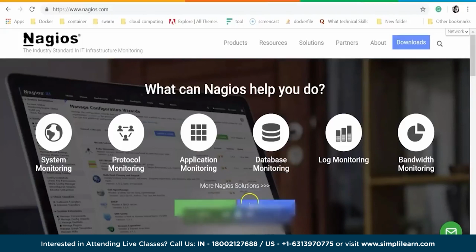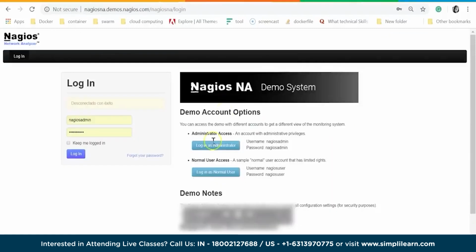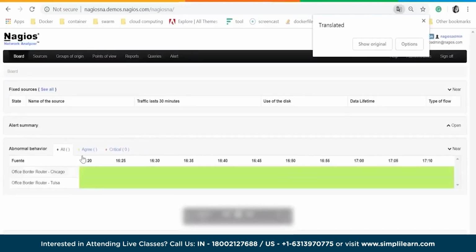So the first thing you want to do is go to nagios.com, and you can either download the application, or what we're going to do here is log into the actual application running on the Nagios website. For that, you want to go to nagios.na.demos.nagios.com, and you can use the administration or normal user access IDs that Nagios provides. We've gone ahead and pre-filled in our user ID and password with nagiosadmin. Of course, you wouldn't do that in real life.